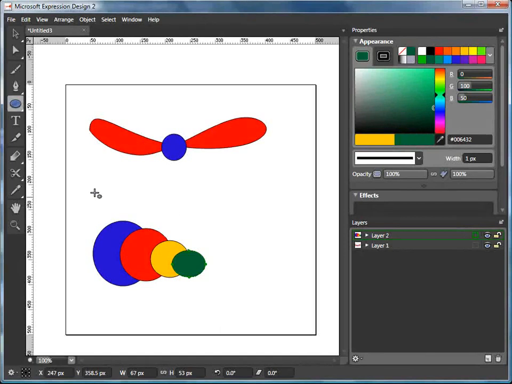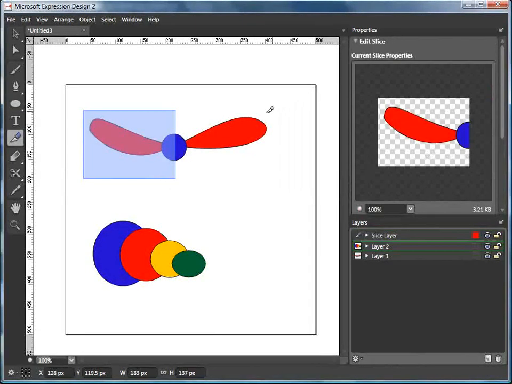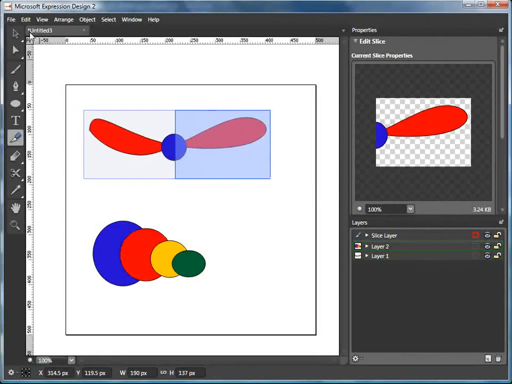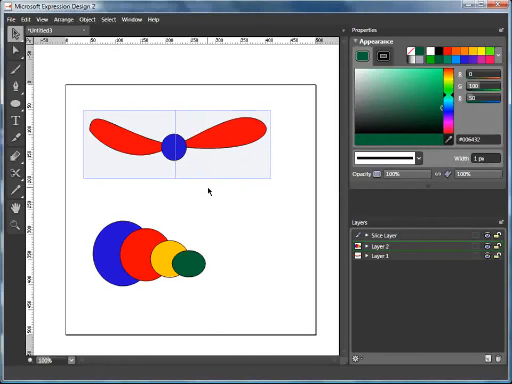Now, we're also going to use the slice tool to create a couple of different slices out of this first element. And again, don't get too terribly focused in what we're doing in Expression Design. That's not really the point so much as it is how to use the exported items out of Expression Design.